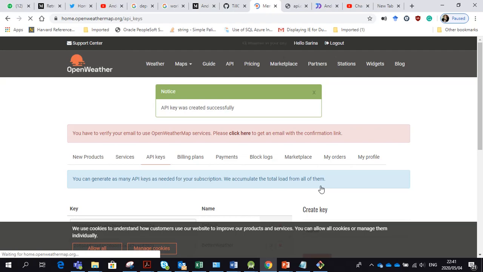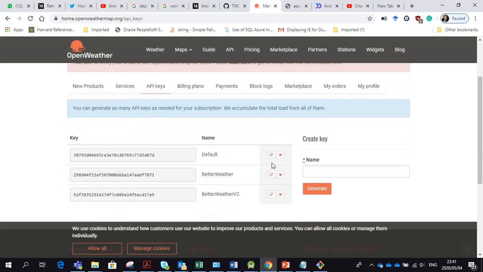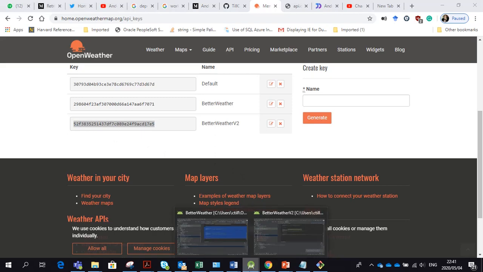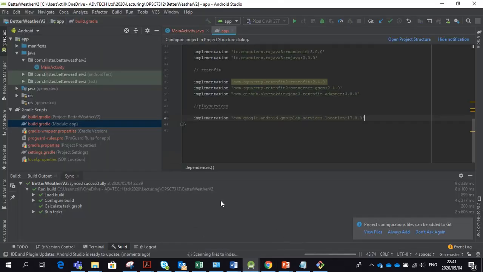Click on Generate. And I have to verify, but I will do that. It will generate an API key for you. So we're going to copy that API key. We're going to go into Better Weather version 2, and we're going to start building this application.